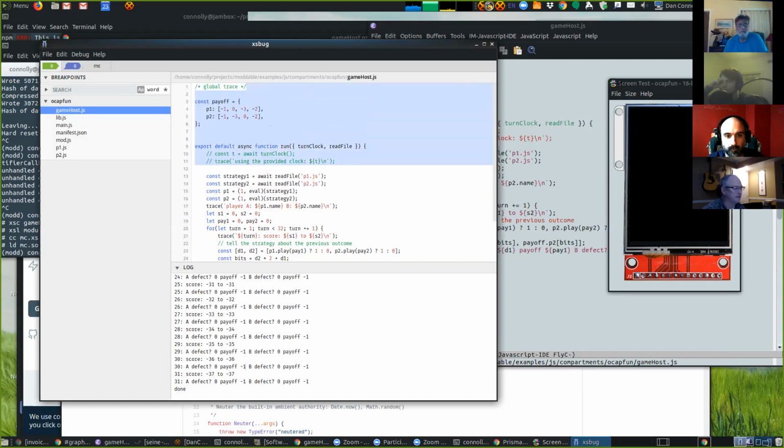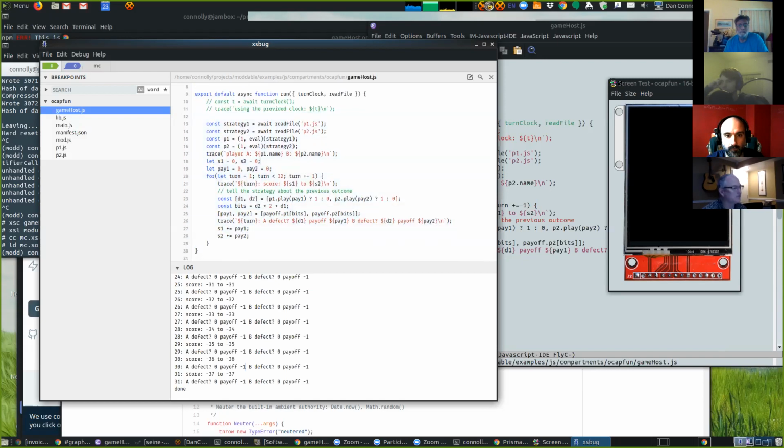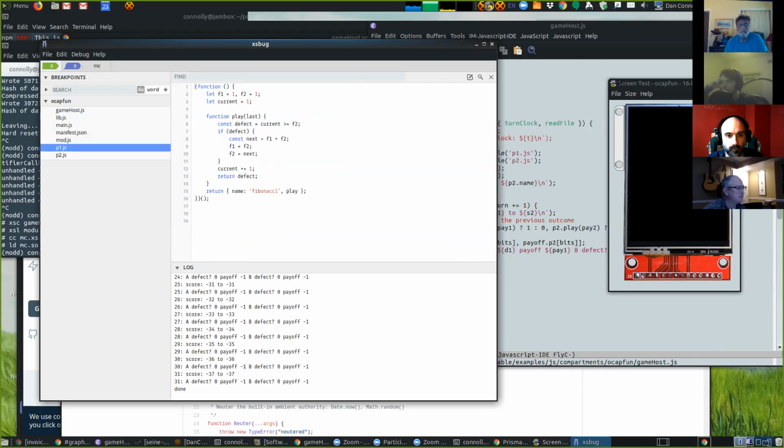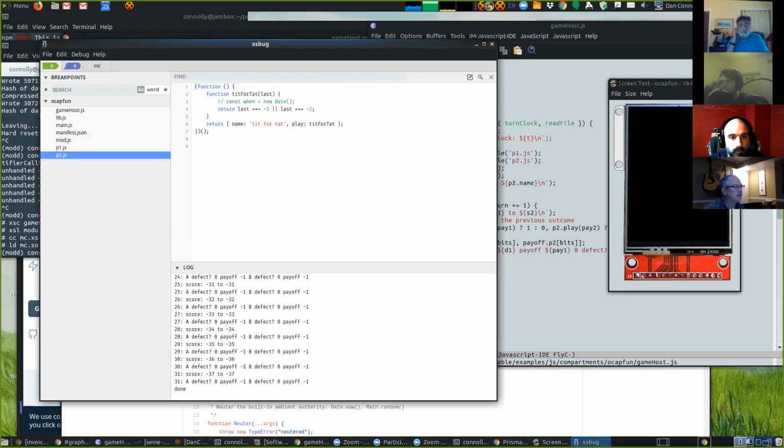So this attacker is written by the designer. And then this is Fibonacci, and this is tit for tat. Basically, if I spent 3 or 2 years in jail, then the other guy must have told on me.